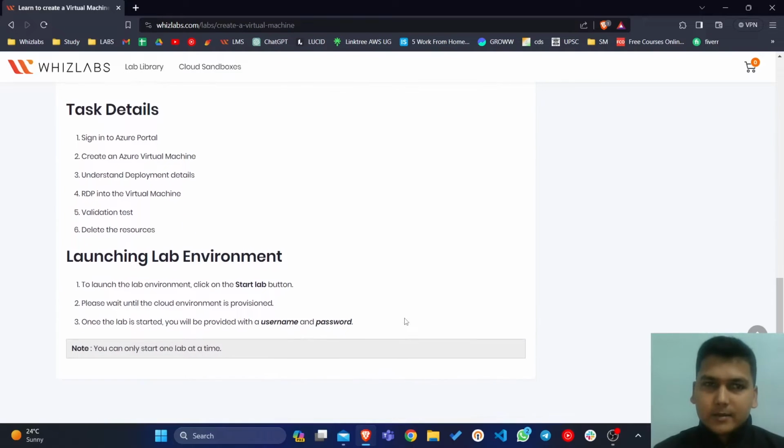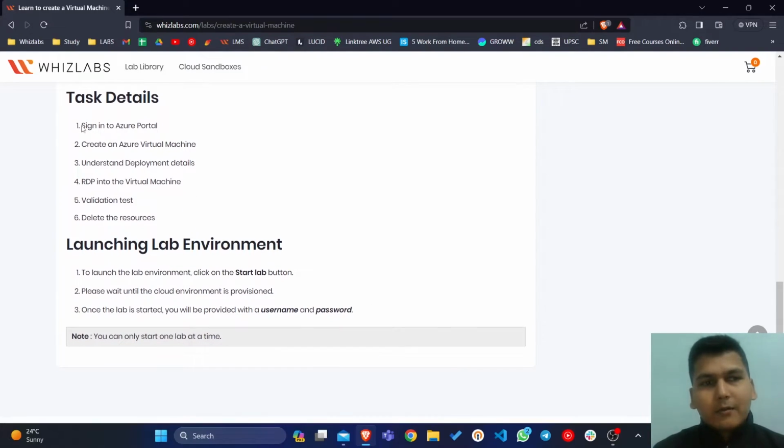After that, we have the task details. In the task details, we have several steps which will help us complete this lab and deploy a virtual machine. The first step is signing into the Azure portal. The second step is creating an Azure virtual machine. In the third step, we will understand the deployment details. In the fourth step, we'll do RDP into the virtual machine. RDP is remote desktop protocol. On the fifth step, we'll do the validation test, which will help us know whether our services have been created or not. Finally, we'll delete the resources.